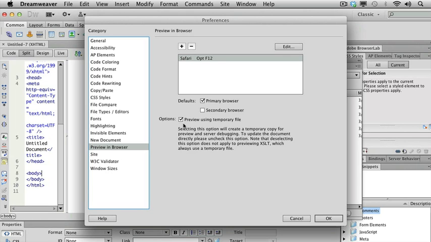The reason I'm going to turn this on for these videos is because we are going to be testing our work and testing our pages in my case, Safari. And if this isn't on, I am going to be prompted to save my file every time before I preview it. And I just don't want to do that.